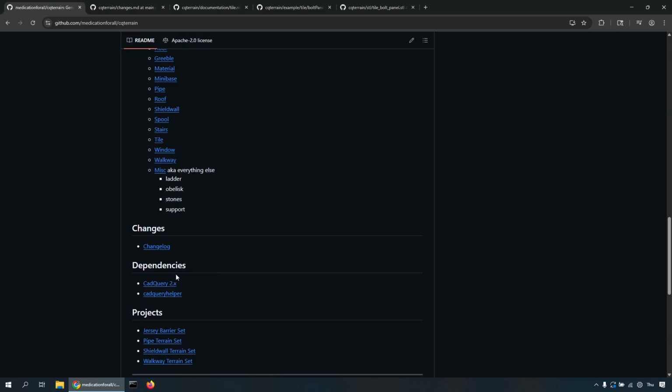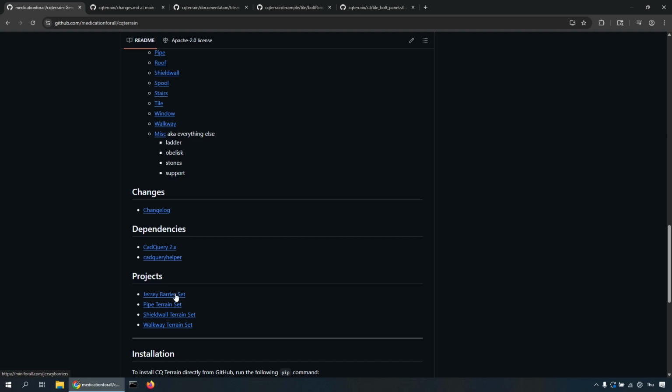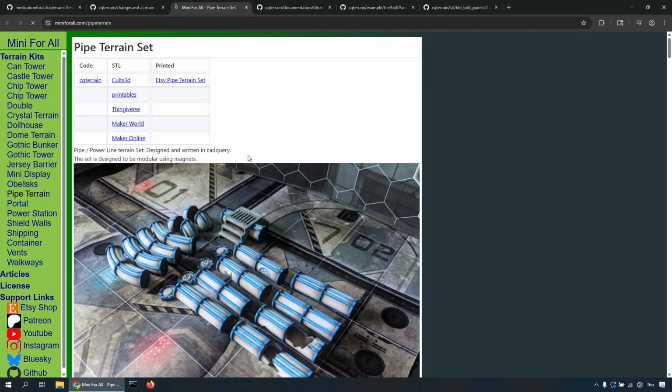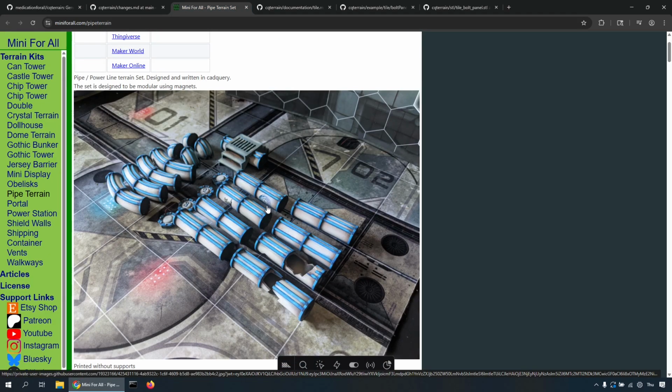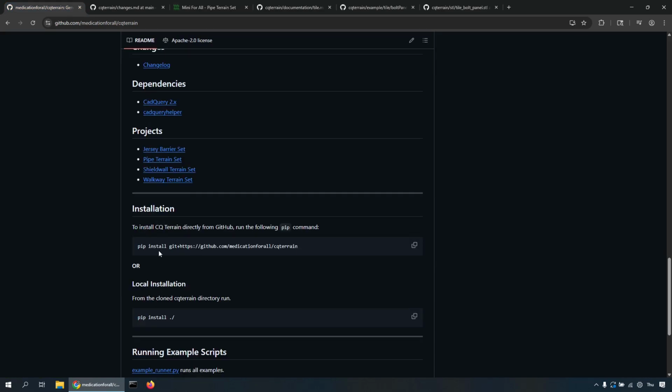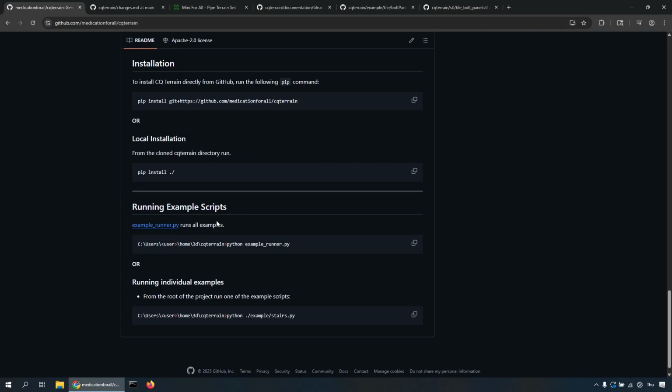It also has the list of dependencies for when you install it, and some projects that are already using code from this particular library. For example, this pipe terrain set was made and printed using the cqterrain library. There are also instructions for installation, and then running examples off the library.